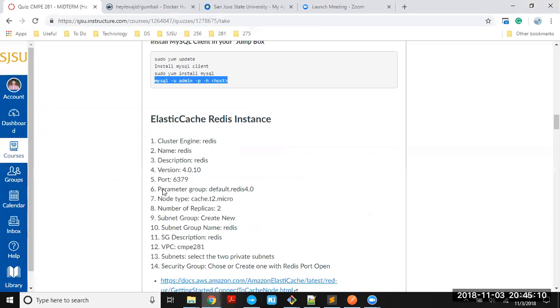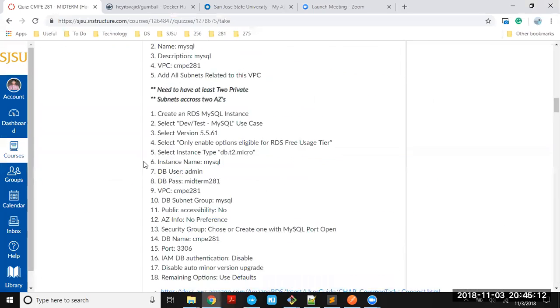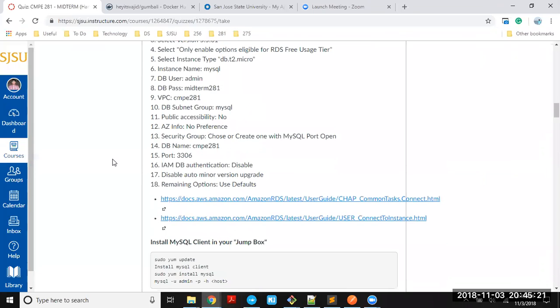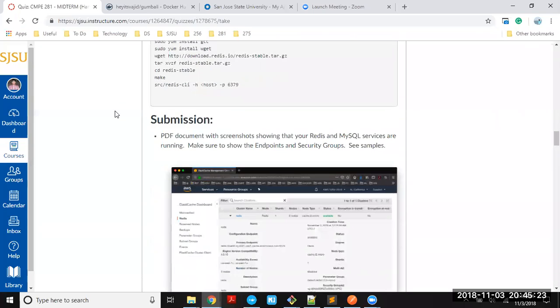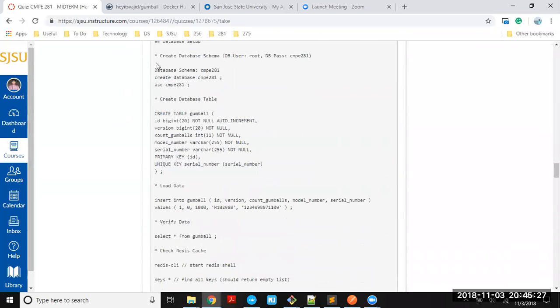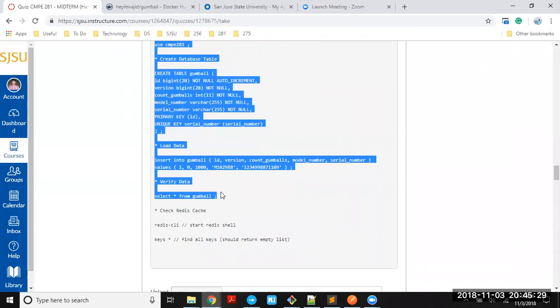My first part is now completed with Redis cache installed, and with the help of two new subnets and a DB subnet group, I was able to successfully create a MySQL RDS instance. Then my next step was to create this document in order to submit it, and I also followed these steps in order to add the data in that.